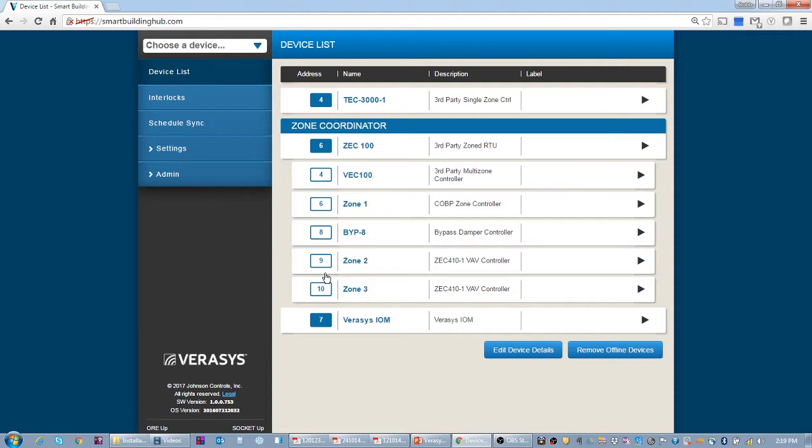The address is already set. It's a switch on the device, and I've got it wired to the zone bus of the zone coordinator. These controllers have to set on the zone bus of the zone coordinator. They do not go on the system bus. So please refer to the Verasys MSTP guide for that wiring if you need to understand where things wire.